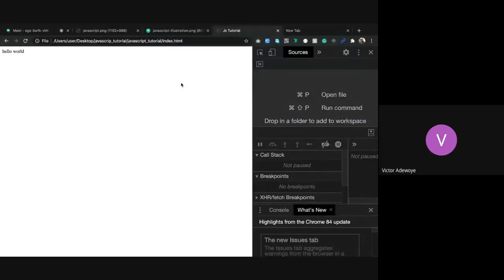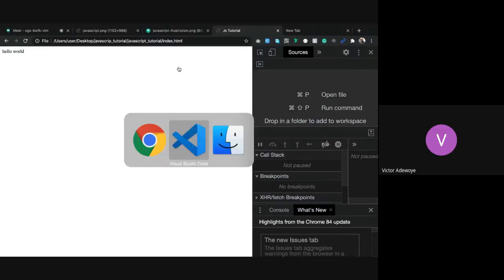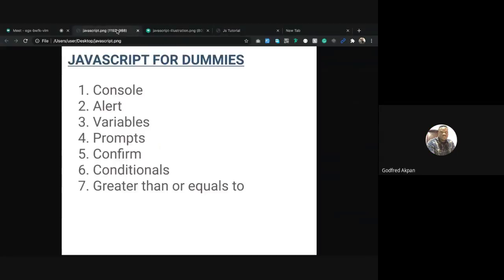All right. So that's confirm. It's actually very simple. Conditionals, we've already done that. Greater than, we have already done that. And something very important, which we all need to know, is what I will do now. It's not here, it's just a bonus track. So I'll tell you guys how to submit a form using JavaScript. So let's get to that.